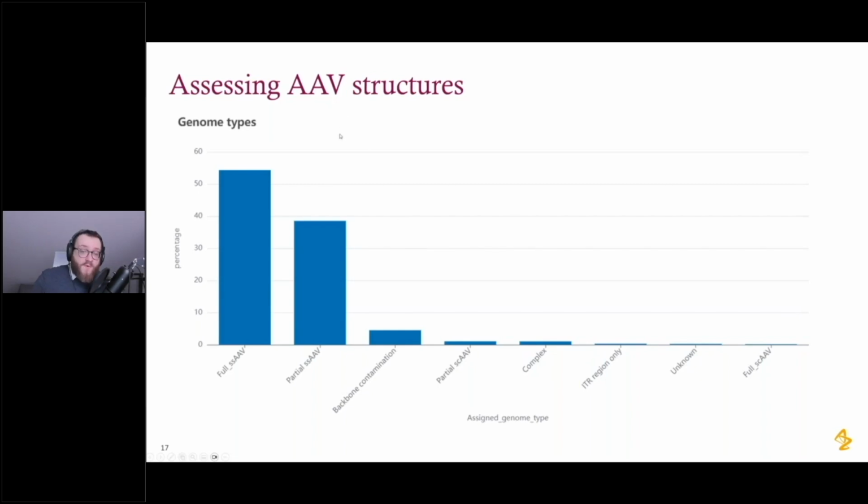The pipeline further infers other types of AAV structures. We see backbone contamination, only ITR region, unknown, etc. These can be very helpful when trying to deduce the efficacy of your pipeline, trying to understand what has worked well and what has not worked well.